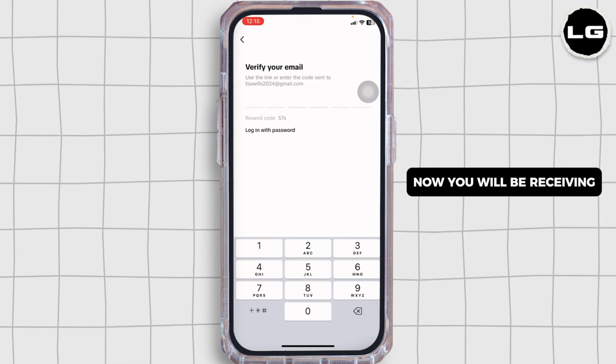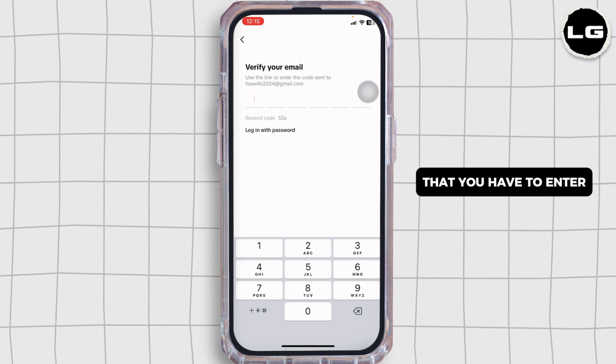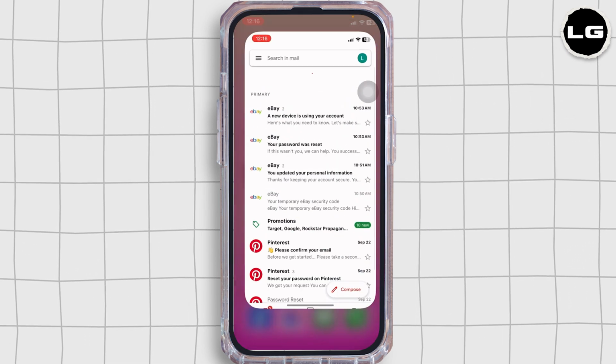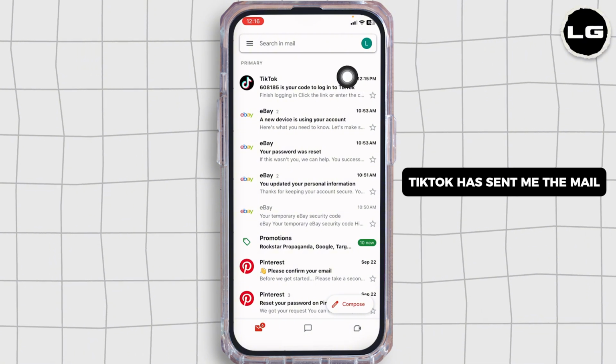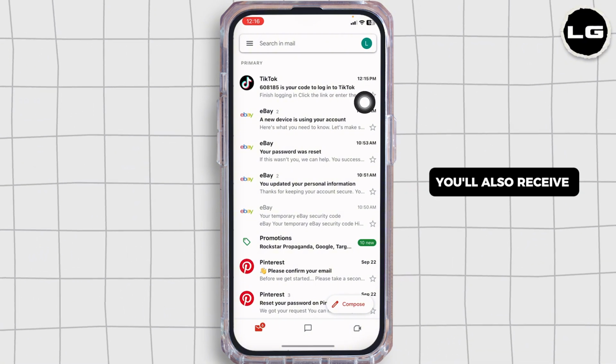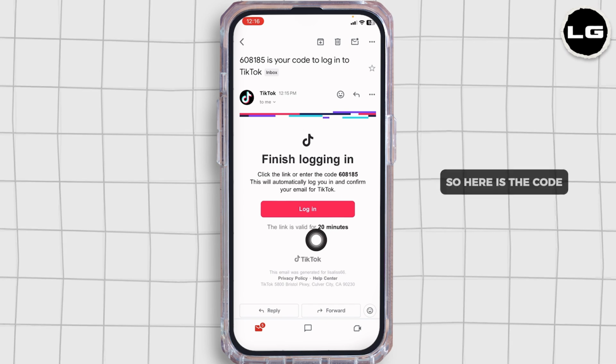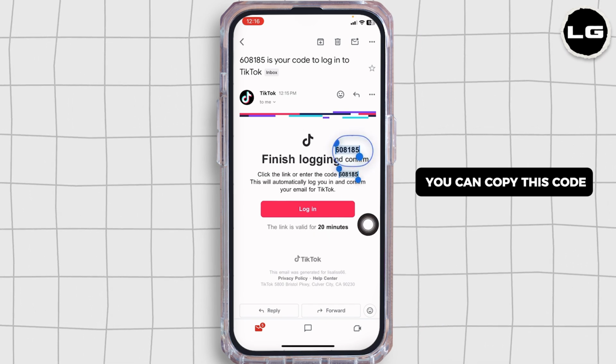Now you will be receiving a code in the email address that you have just entered, so close this and check your mail. So you can see that TikTok has sent me the mail. You'll also receive a similar kind of mail. Open it. So here is the code. You can copy this code.